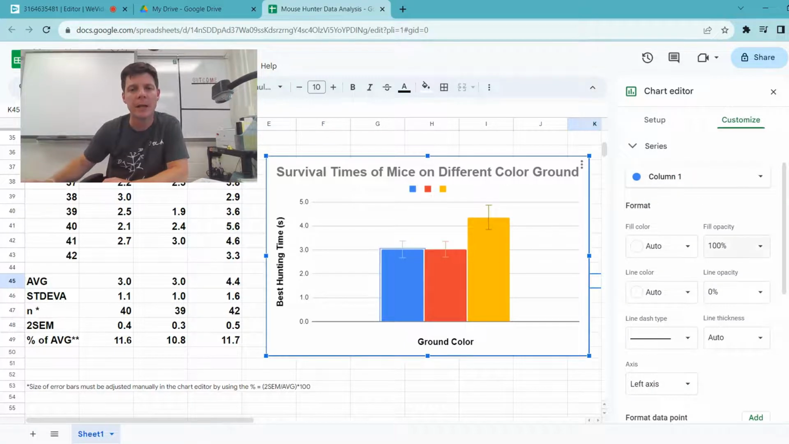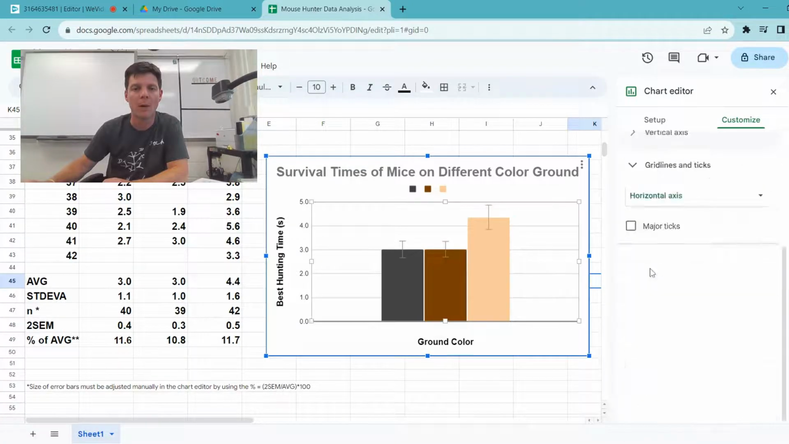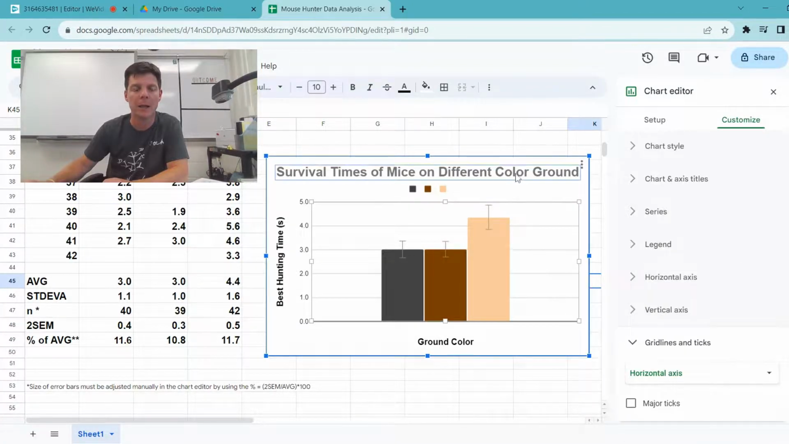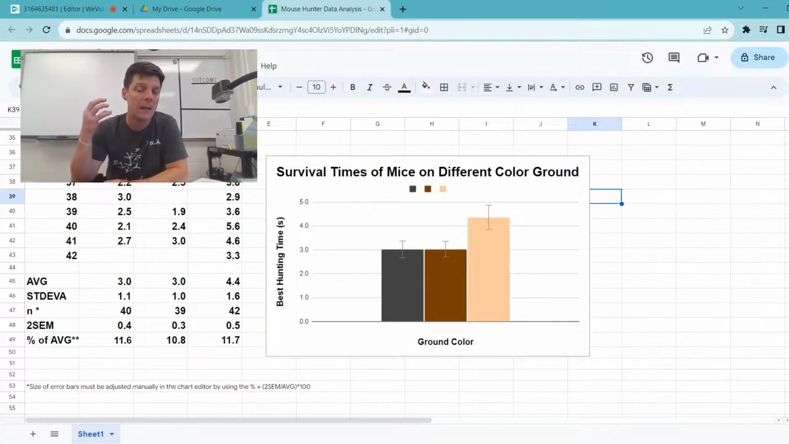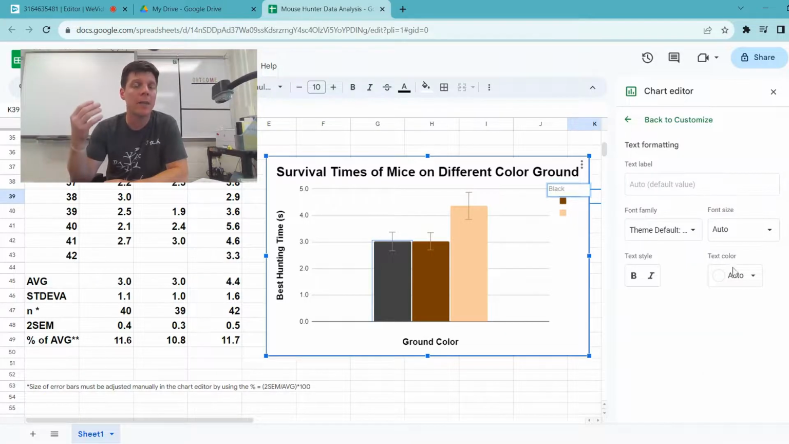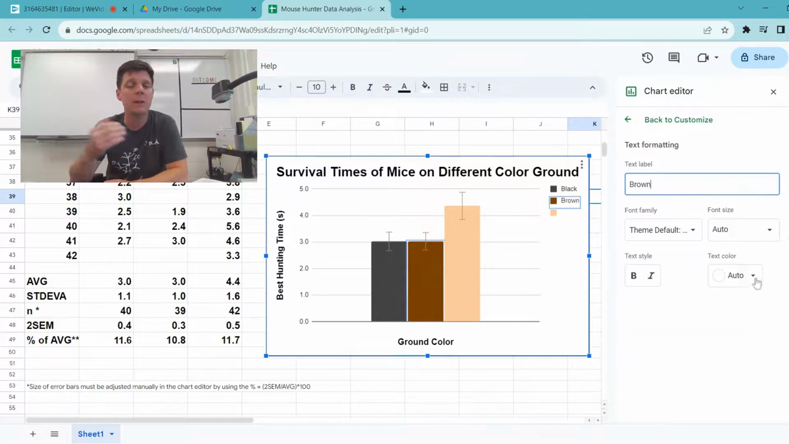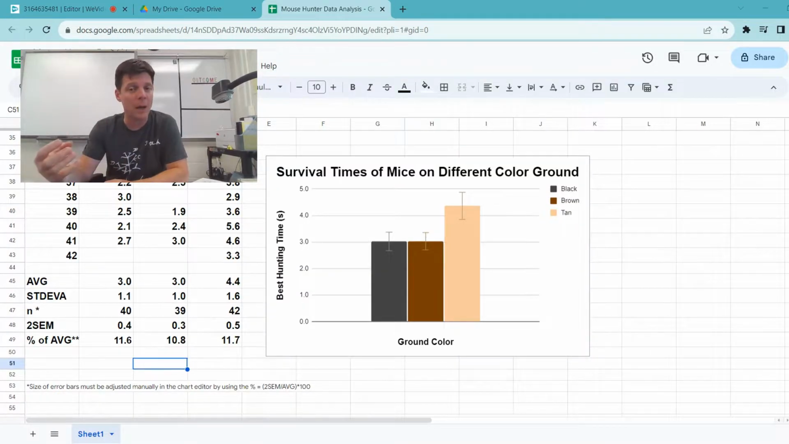Now, when we look at the data for the tan background, the error bars are well above what they are for the black and the brown trials here. So that means that the light-colored mice, when they're on the light background, are surviving a significantly longer period of time. And that means that the camouflage is benefiting their survival. It means it is increasing their biological fitness.